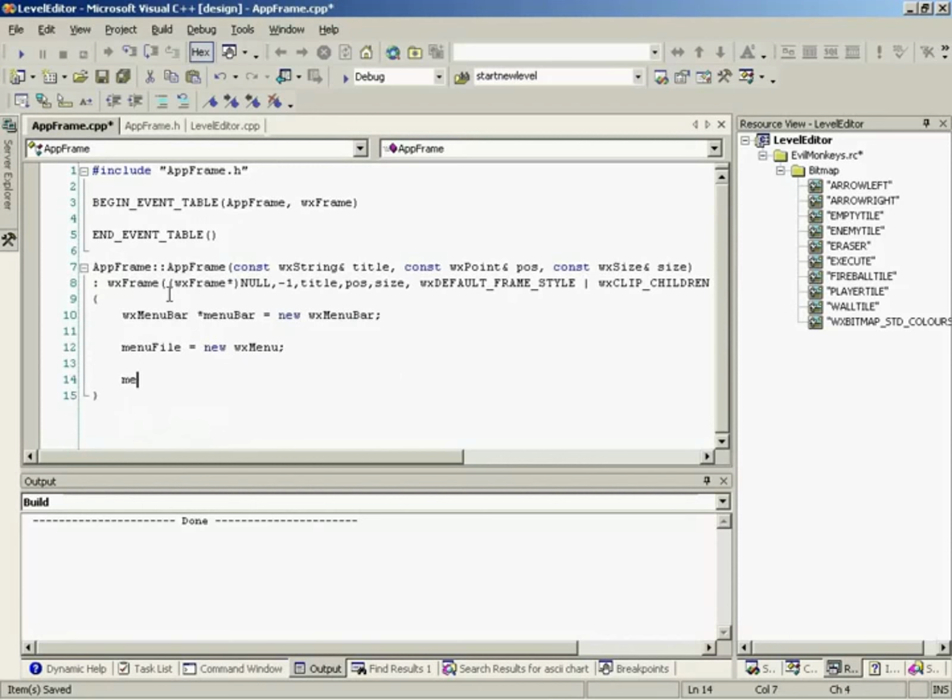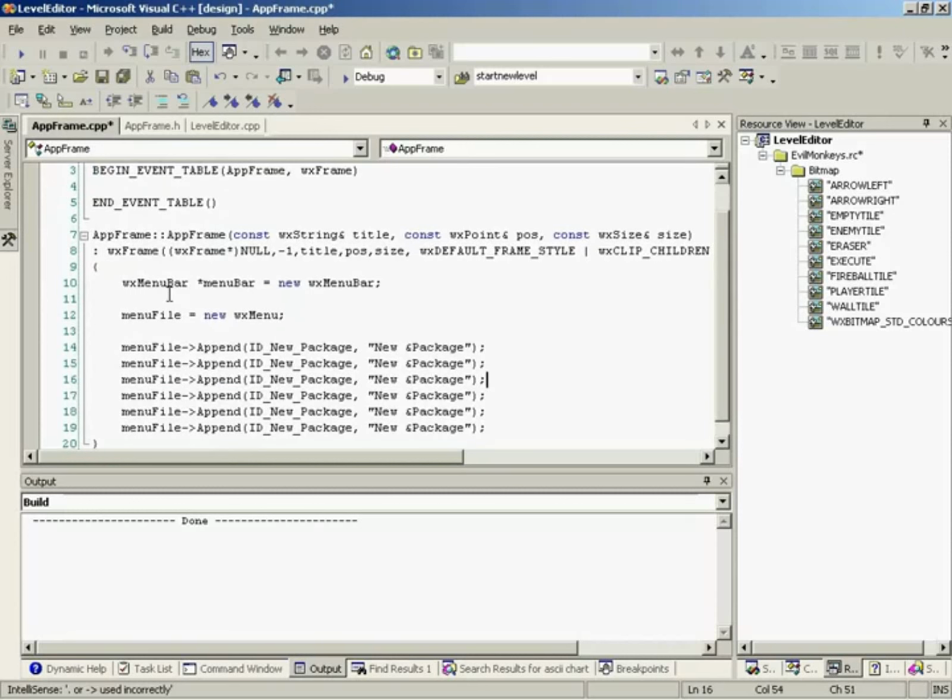Now let's go ahead and start appending stuff to the menu file. So lots and lots of typing. Let me just walk you through all these. Because we're cool like that. That's right. So new package, and of course we'll say something like new package, and we can put the ampersand in front of the P just so that we have a little shortcut. Let's copy and paste. Lots of pasting, yes.